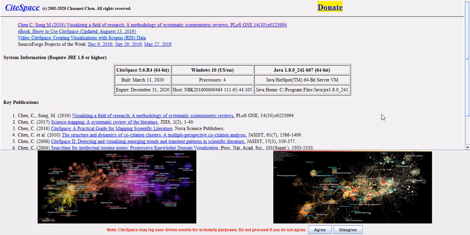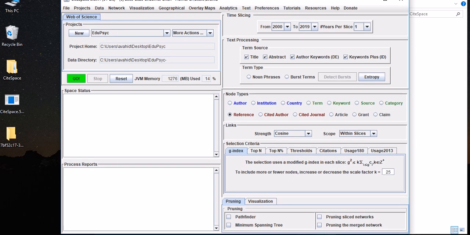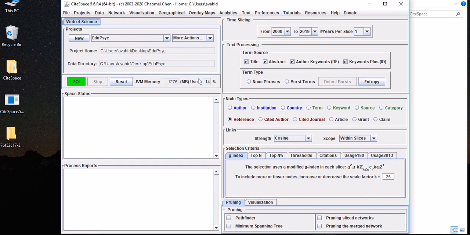There is a very useful list of references, and you can click on these because they have hyperlinks that can navigate you to the website where the paper has been published. They are really useful, and you can read them when you have time. So I'm going to click agree in order to be navigated to the CiteSpace window. So here is what I have. That's the window of CiteSpace.